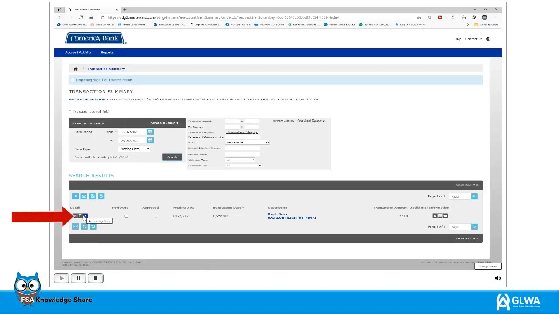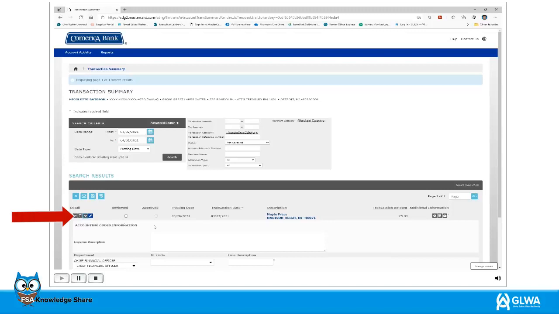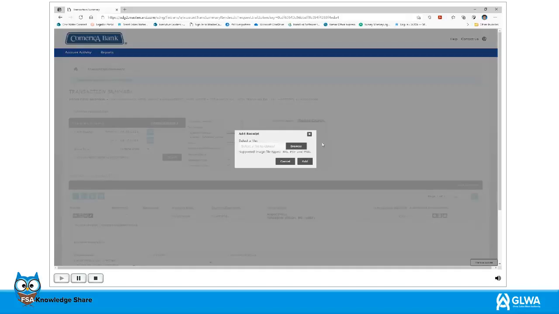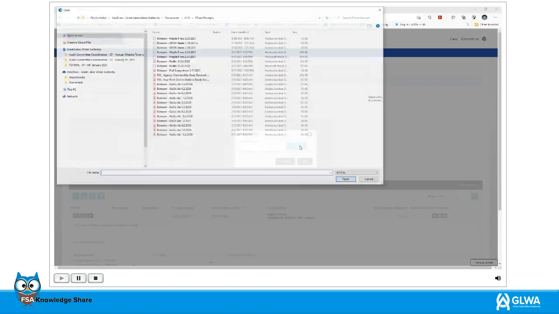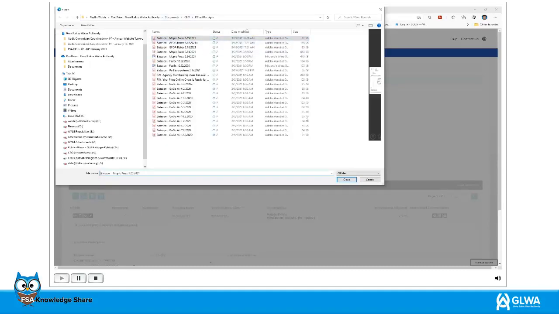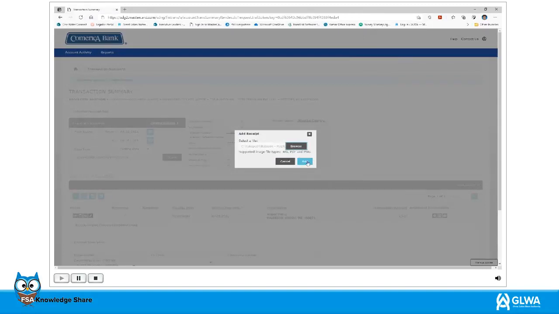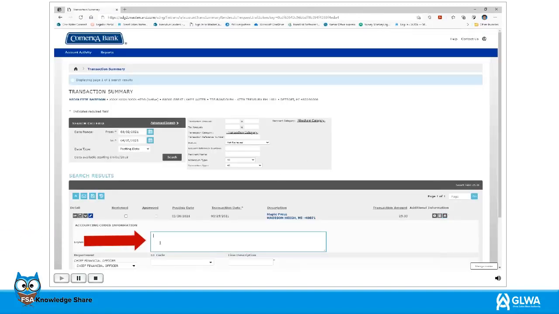Step 1. Expand the transaction by clicking the caret button on the left side of the transaction. Step 2. Click the cloud icon to add supporting documentation for the transaction. Click the Browse button and search for the receipt on your computer. Double-click on the file or click Open. Click Add.